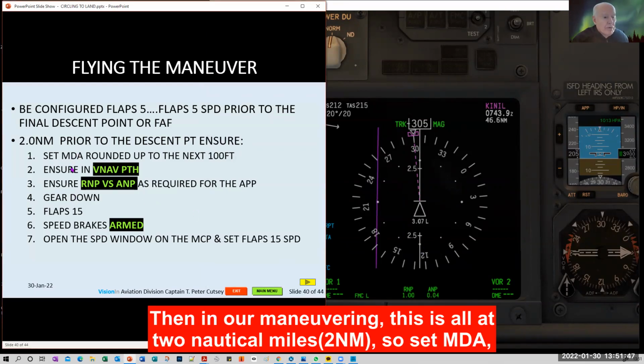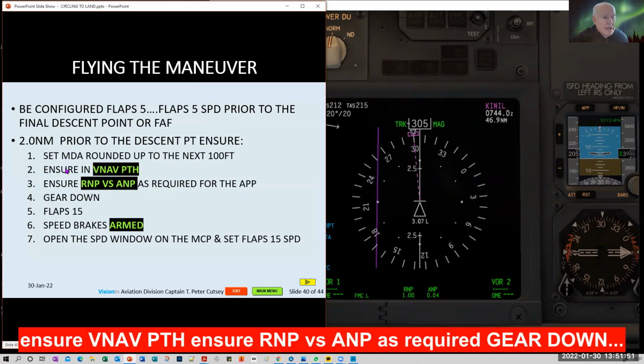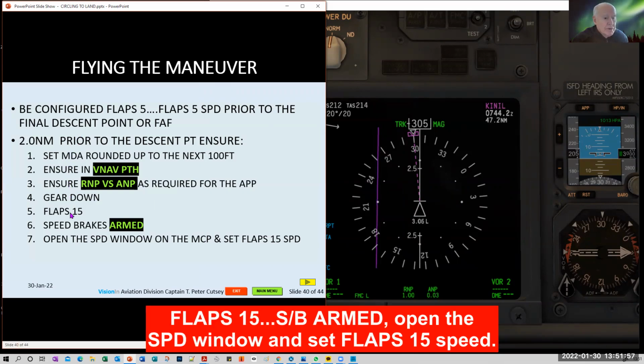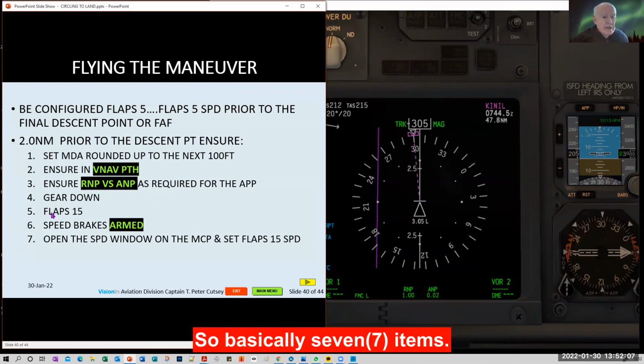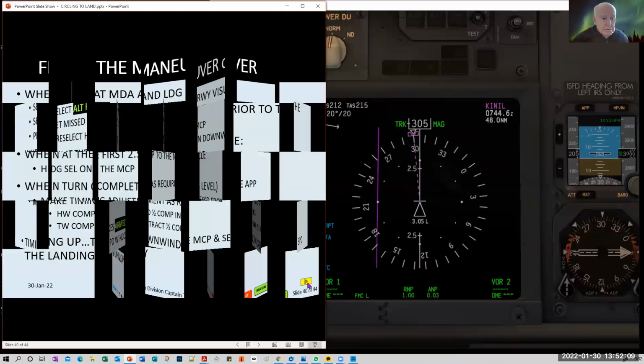Then in our maneuvering, this is all at 2 nautical miles. So set MDA, ensure VNAV path, ensure RNP versus ANP as required. Gear down, flaps 15, speed brakes armed, open the speed window and set flaps 15 speed. So basically 7 items.